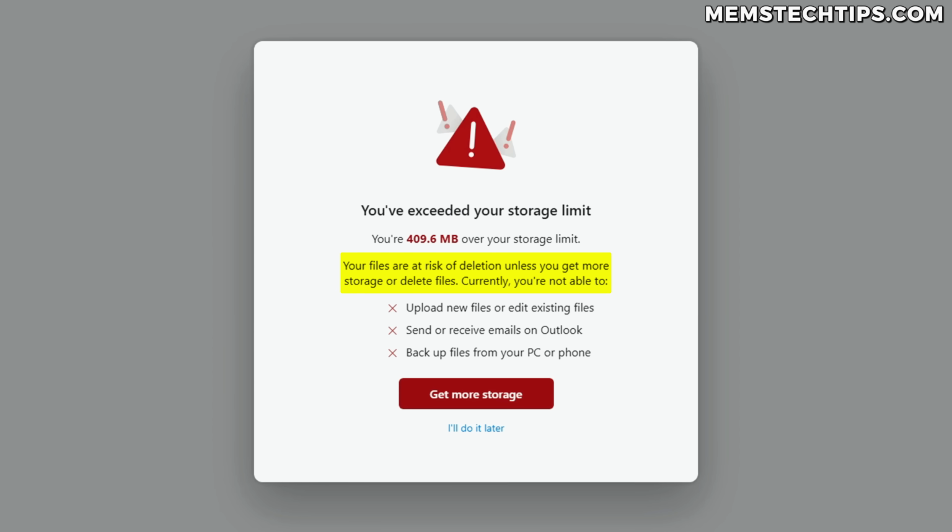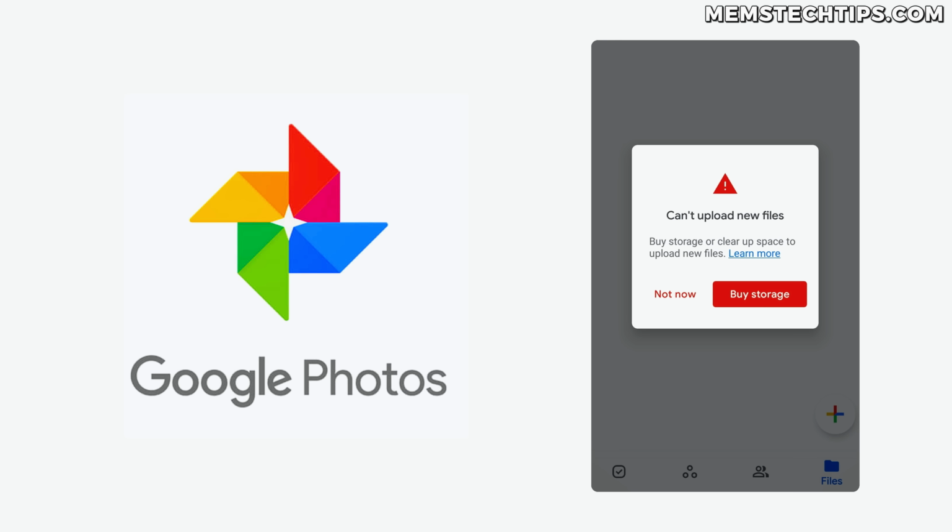But don't just blame Microsoft for this. Google does the same thing by automatically uploading all of the photos and videos on your Android phone to Google Drive and then prompting you to buy more storage. But that's a topic for another video.